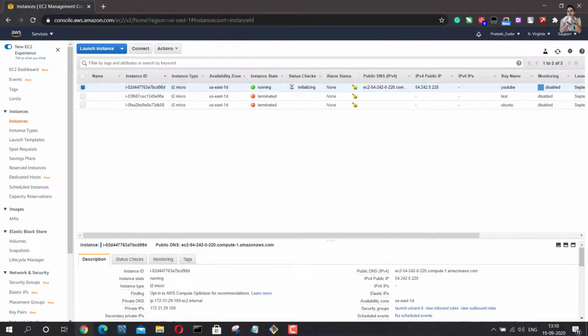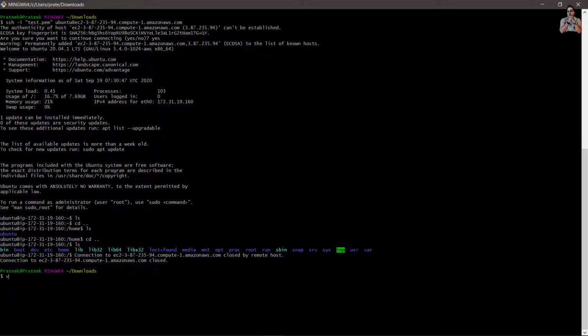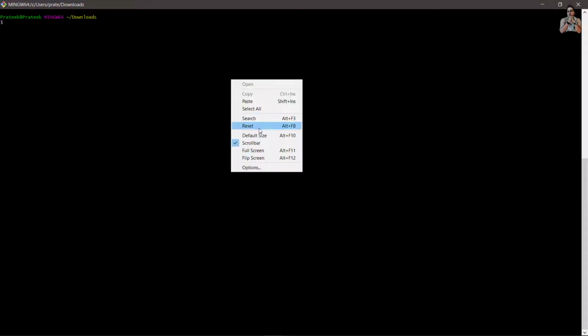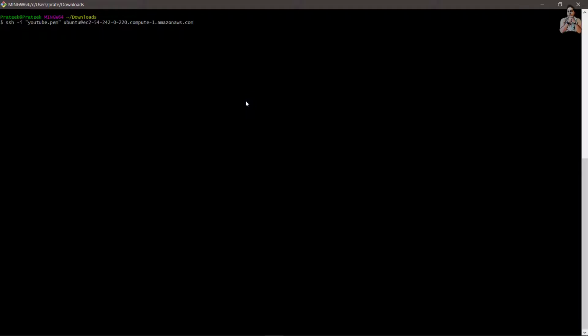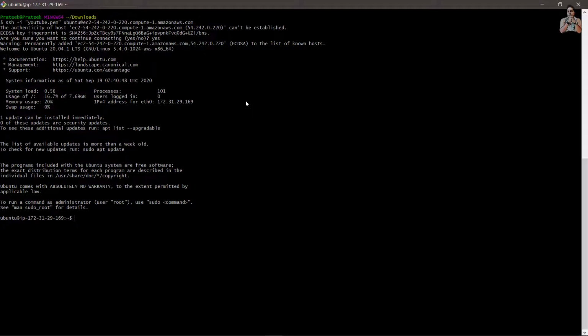I'll go to Git Bash. Let me just clear this, and let me paste this command here. When I press enter, it will ask me whether I really want to connect to this system. I will say yes, I do want to connect, and it will give me a warning, and then I will be connected to the virtual machine which I started on AWS.